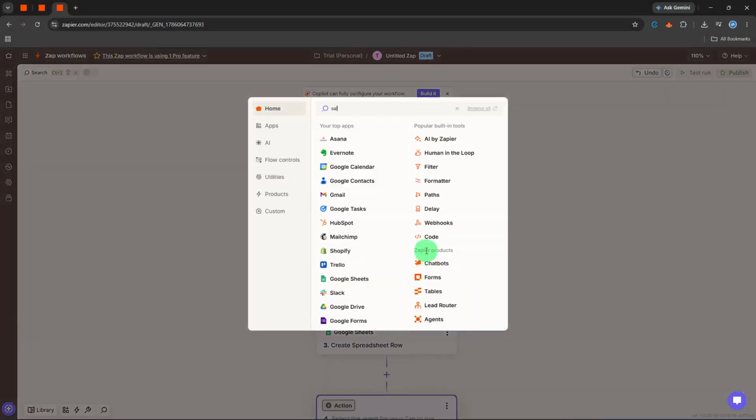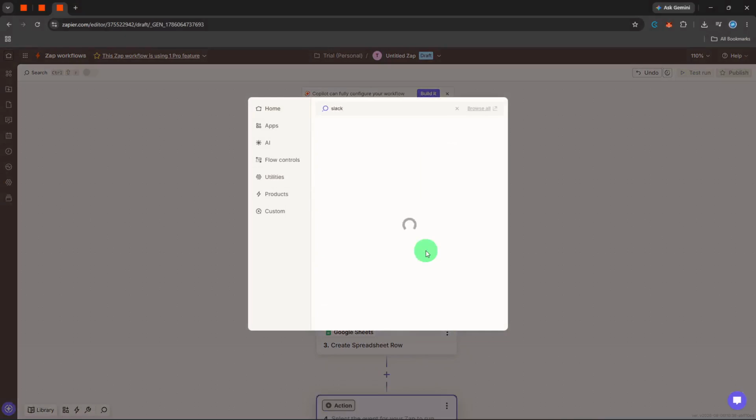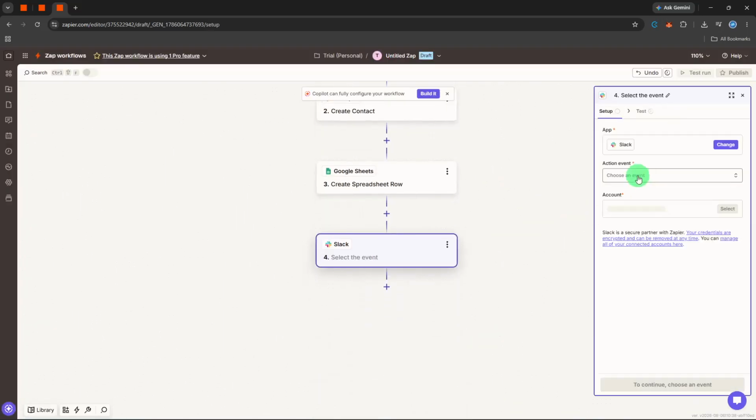I always put the most important field first, usually the product interest or budget, if you collect that, so the team can triage at a glance. Test this too and watch the message pop up in Slack.